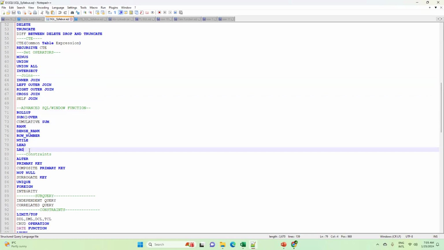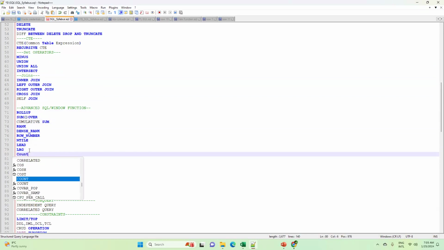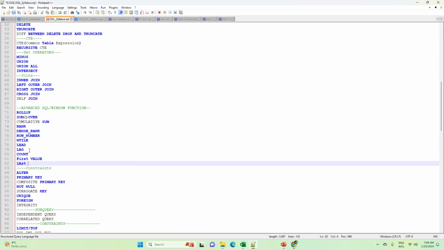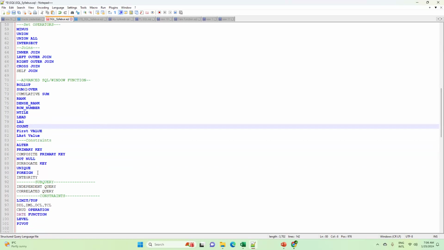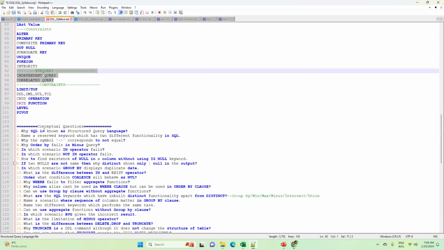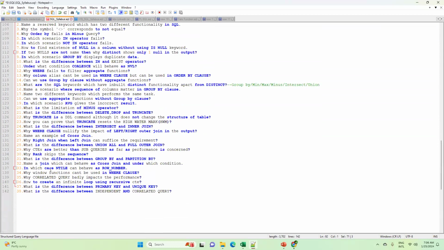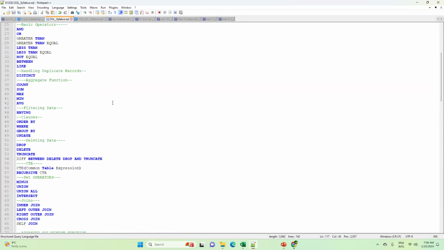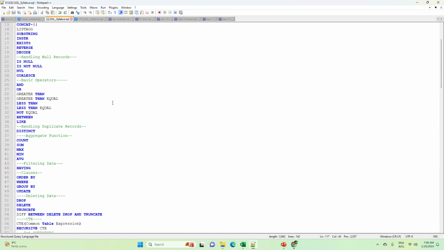Now from this batch, we are going to add a few more keywords: first value and last value. This is a new addition from this batch onwards. And then these are the different constraints, subquery. And then there is a set of approximately 40 conceptual questions, which are very important from an interview perspective, which will also be covered during the course.